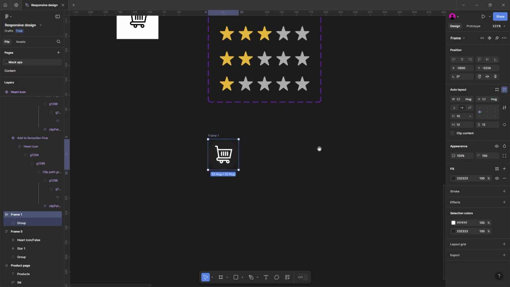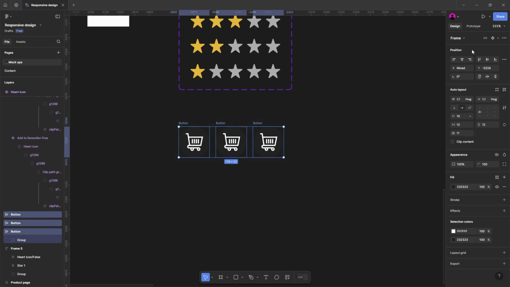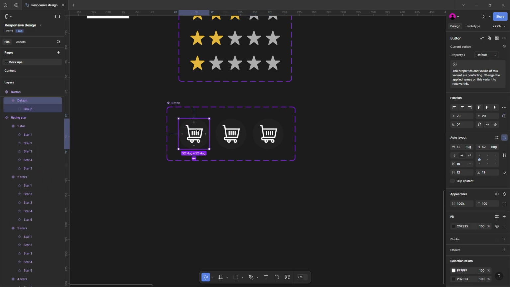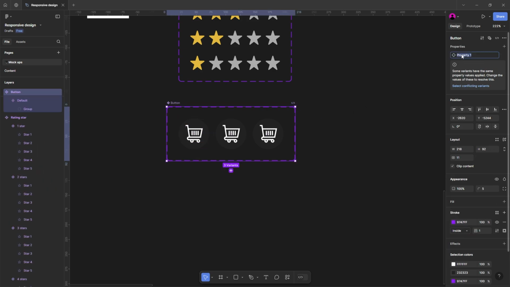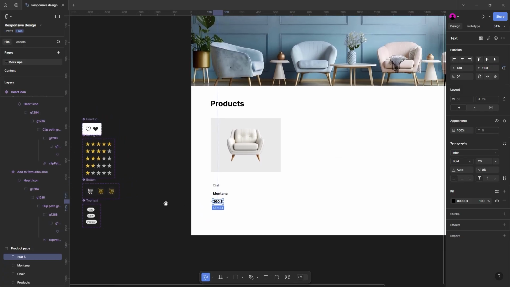A button usually has 3 states, default, hover and click. We'll create these 3 versions and turn them into a component set. The next component I added is a product page to indicate different product groups. Creating this component is similar to the previous one, so I won't go through the entire process again.